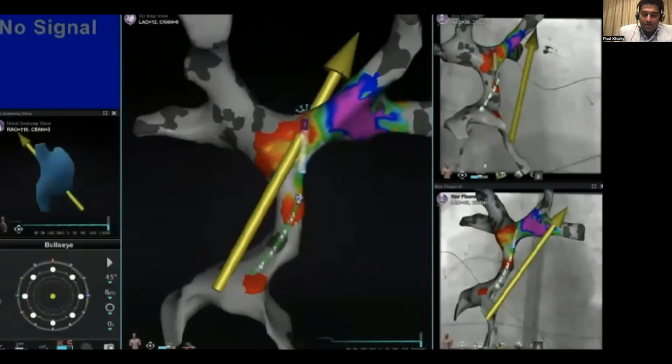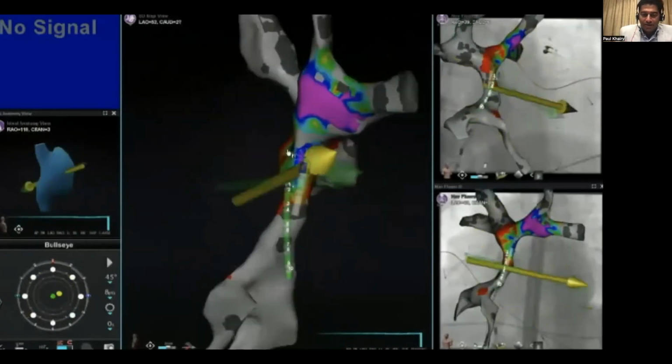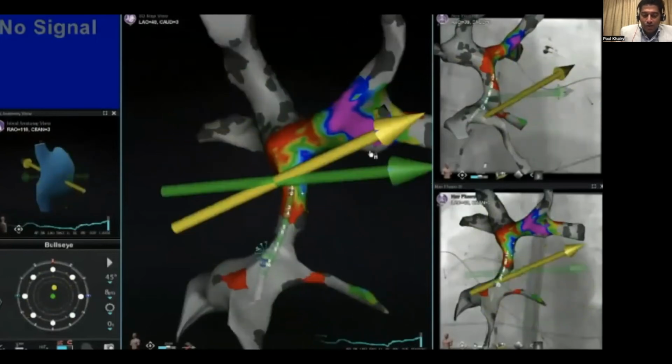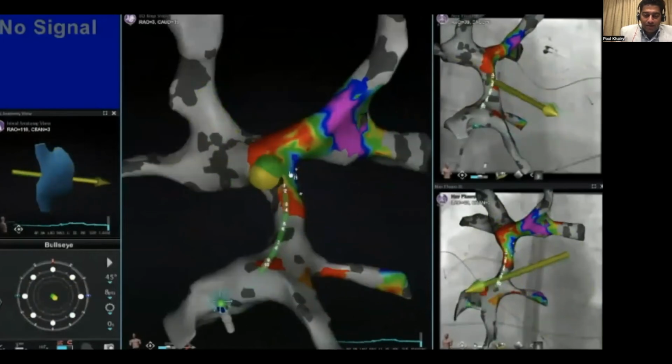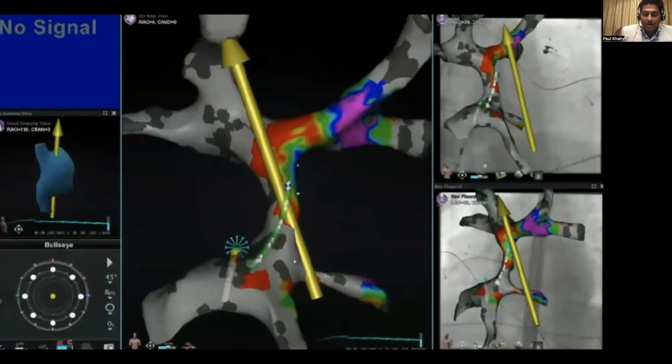We are entering the intra-atrial baffle right now, circling it around. We're now in the left-sided hepatic vein, and we're going to better define as well the 2 IVCs. So there you have it, a voltage map of your Fontan pathway.